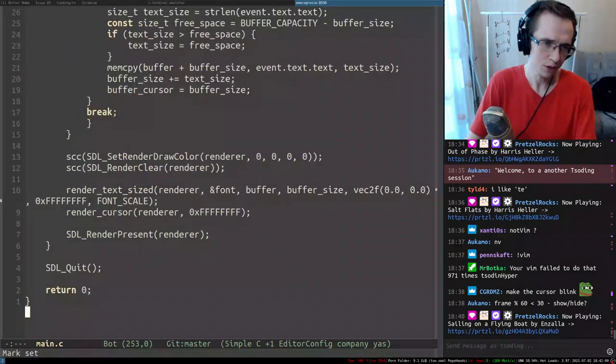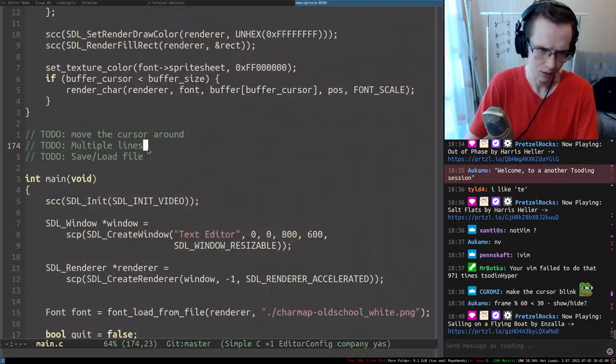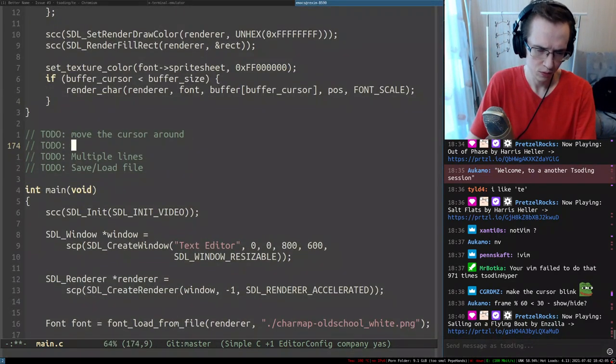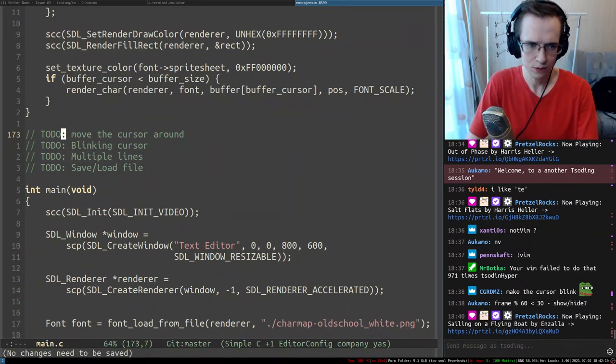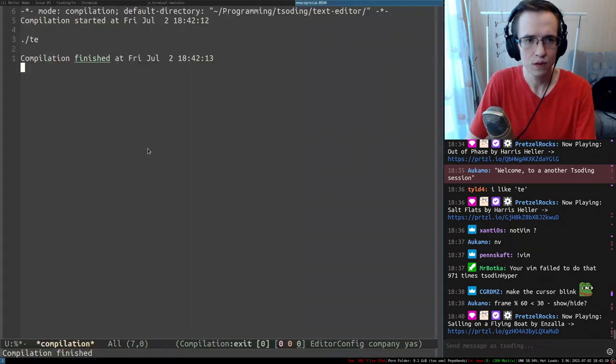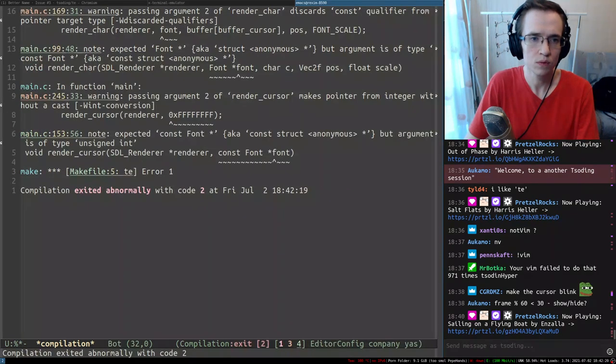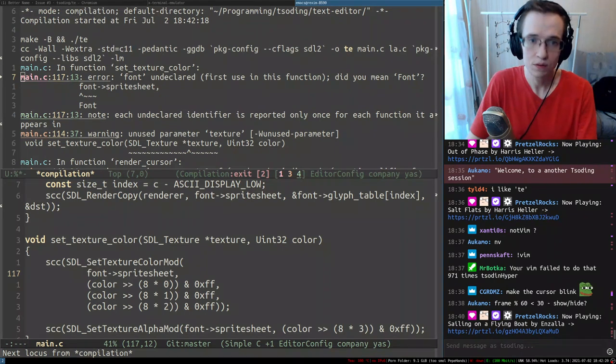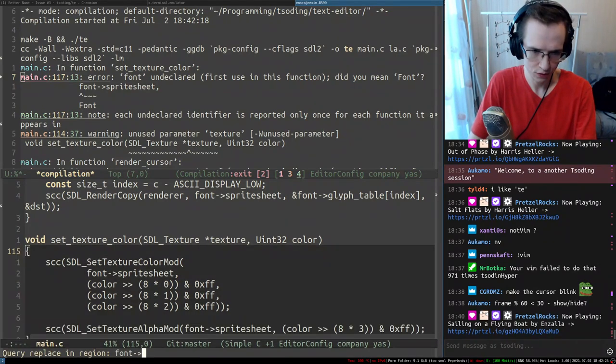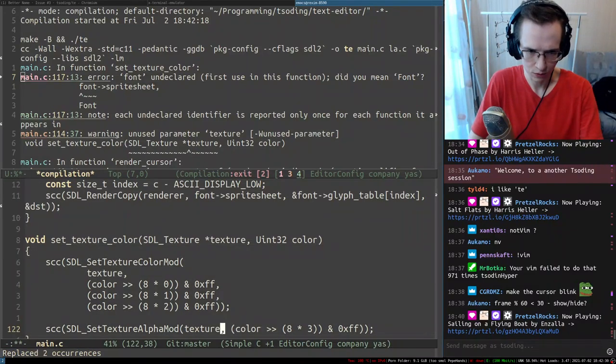Make the cursor blink. It's actually a pretty good idea, but not right now. So blinking cursor. Yeah, I think we're gonna do that at some point. All right. So it's going to be minus b, t, e. There we go. Alright, doesn't compile because font will probably have to. Oh, yeah, okay, I see. So I need to query replace font sprite sheet with texture. There we go. So it's going to be like that.